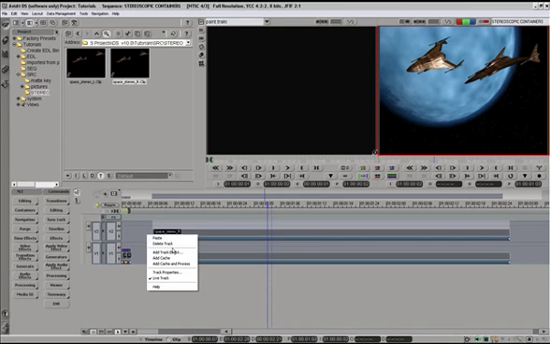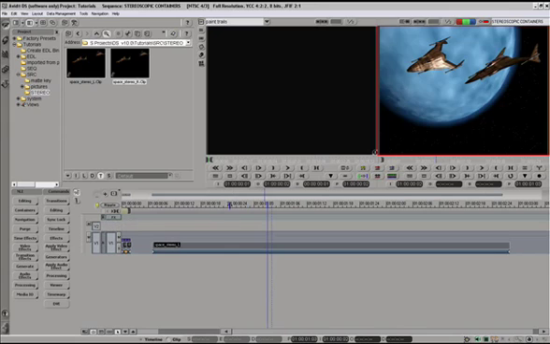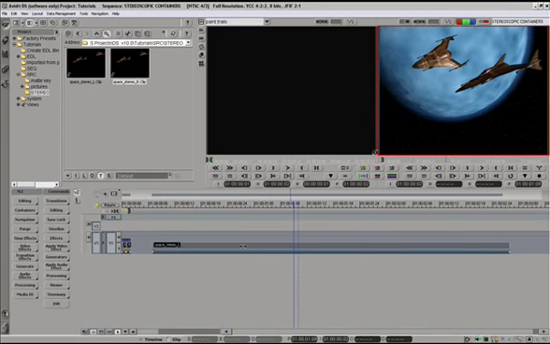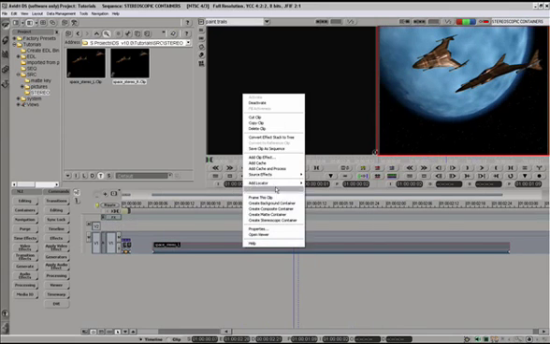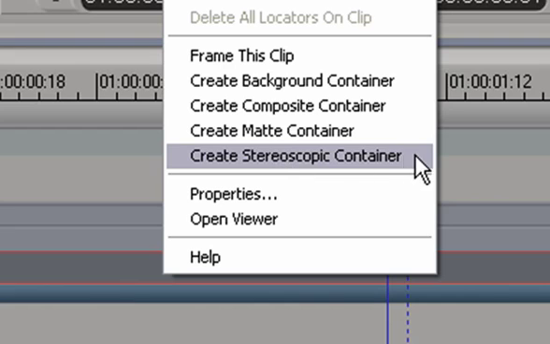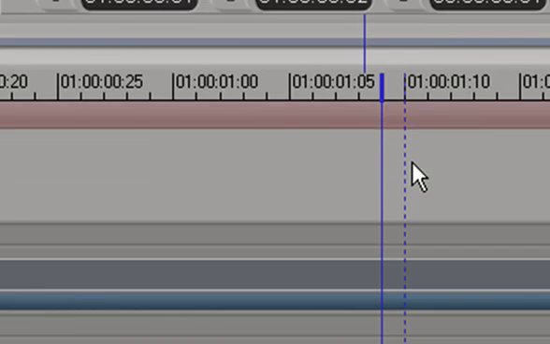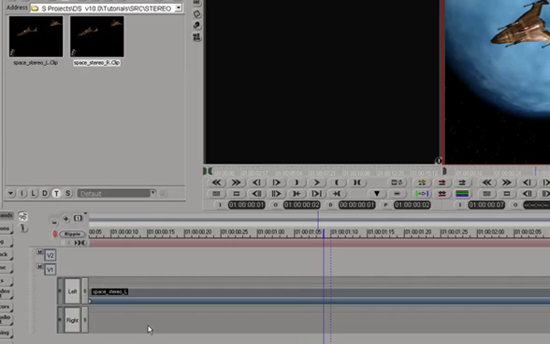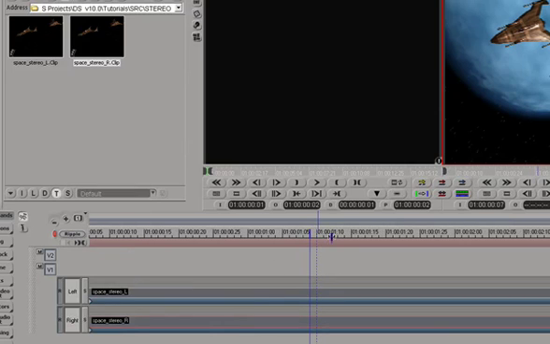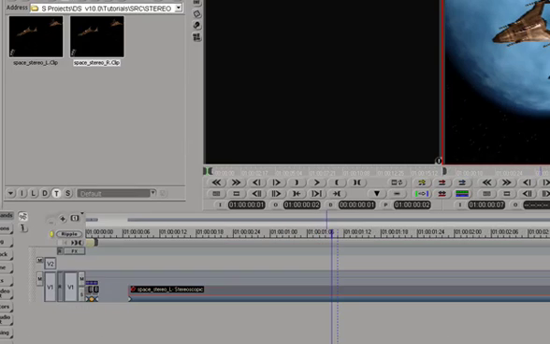I'm going to delete the right eye track. So we have our left eye placed on a video track. Click on it, right mouse click actually, and select Create Stereoscopic Container. And a new container clip, similar to matte containers or container clips, is created with our left eye placed in the left track. So all we have to do is put the right eye into the right side. And I'm going to step out of this container. It appears as a single clip on the timeline.